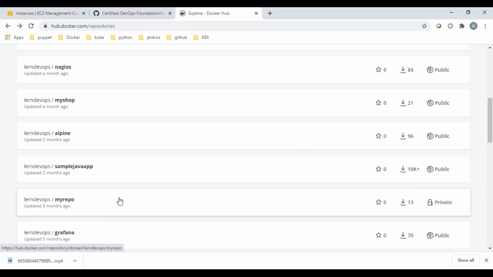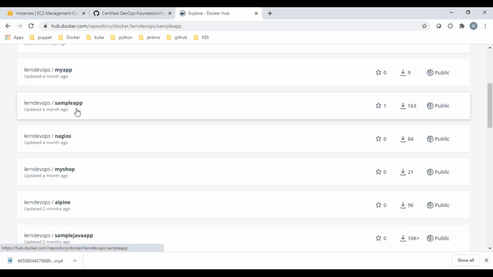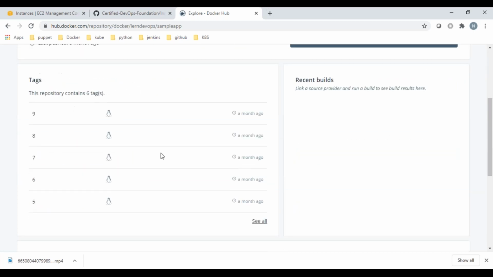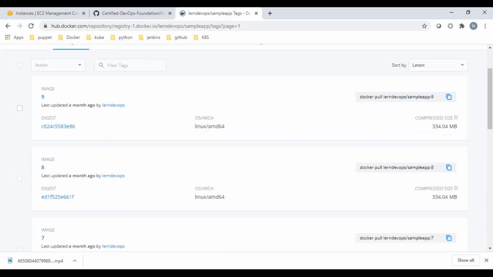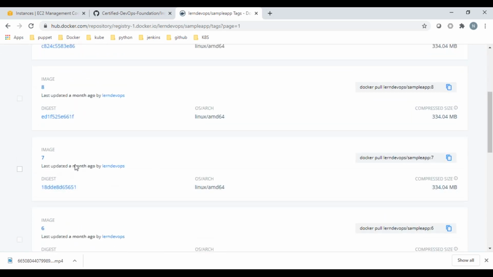So how do I download the many images which are available here? Let's say I go to the sample app here. Now, if you look at this, team, there are many versions of my image also available. Likewise, team, everything is available here, whatever you see. If I want to download a specific version, there is a command here called docker pull, and the command is given to you very clearly.